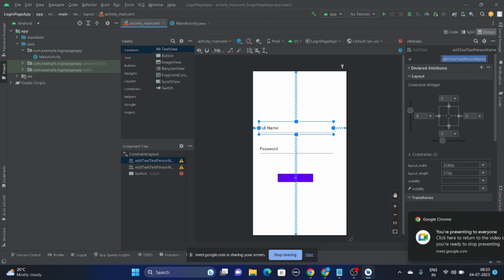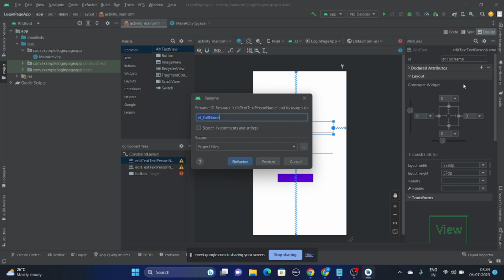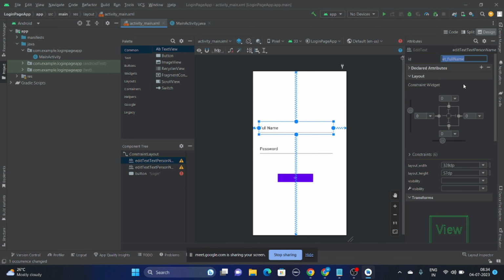Now I'll change this ID to full name. Since this is a text message, I'll write et, which stands for edit text, underscore full name. Full F I'm giving a capital letter, N also a capital letter. So et underscore full name I'm giving. Okay, this is done. Refactor, this is taken, and the widget is already constrained.